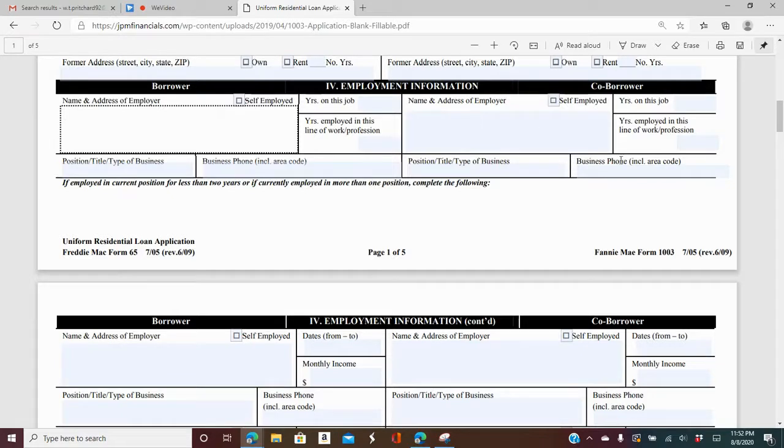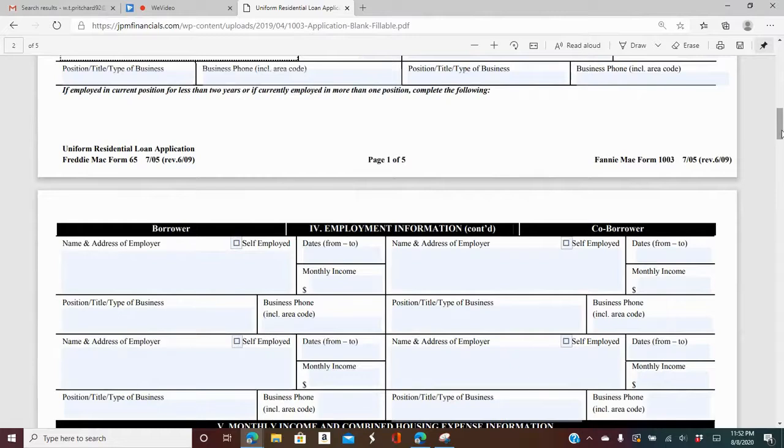So again, when you have to go back and do previous, we want to know what they were making before this new job that they just started. Sometimes it'll make sense, like you're making $5,000 a month at your old job, now you're making $7,000. It's like, oh, okay. We just want to get a feel. It's not going to make or break the loan, but we want to have everything filled in.